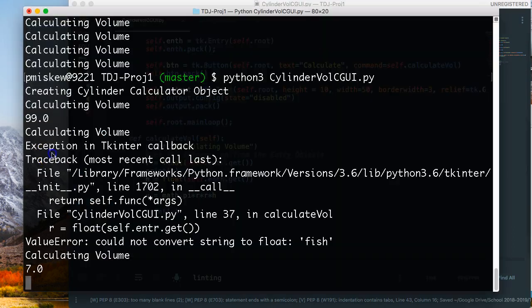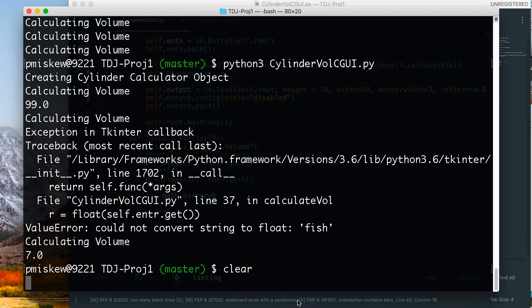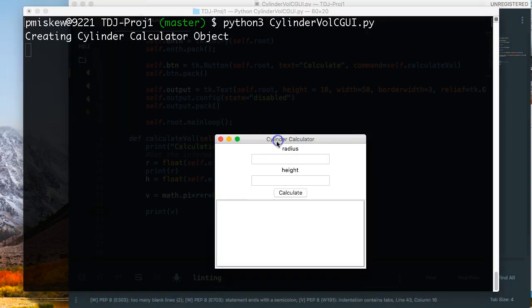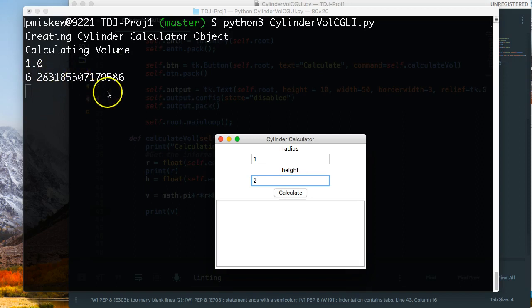If we save this now, I come back in here to kill my old one. There we go. Let's clear this up. Now what should happen is I put a value in here, 1, 2, and I hit calculate, and there's the radius, and there is the volume after the calculation. Notice I'm using the console as a way to check what's happening. The next and final step will be to take that information and place it inside this text area for the user to see.